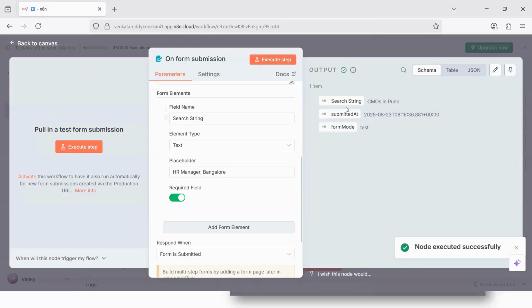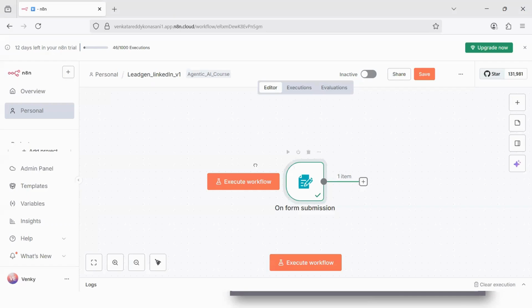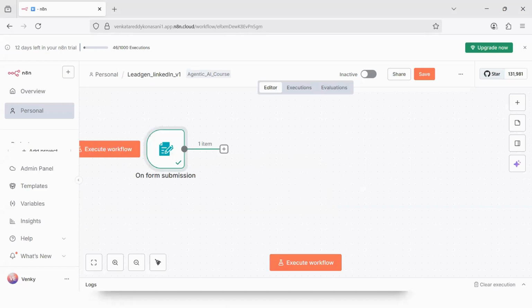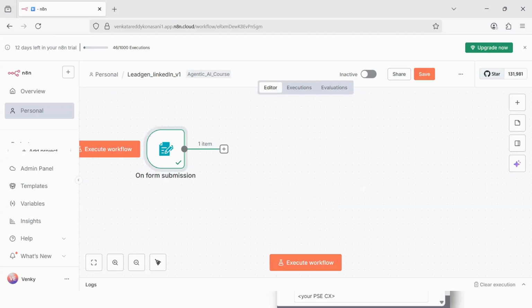Once I submit it here, you can see the search string is CMO in Pune, submitted at this time, and then the form mode is a test. We will go back, and then we will add the next node. Once the form is submitted, we want to take this form and create a particular node where all the fields are set together.